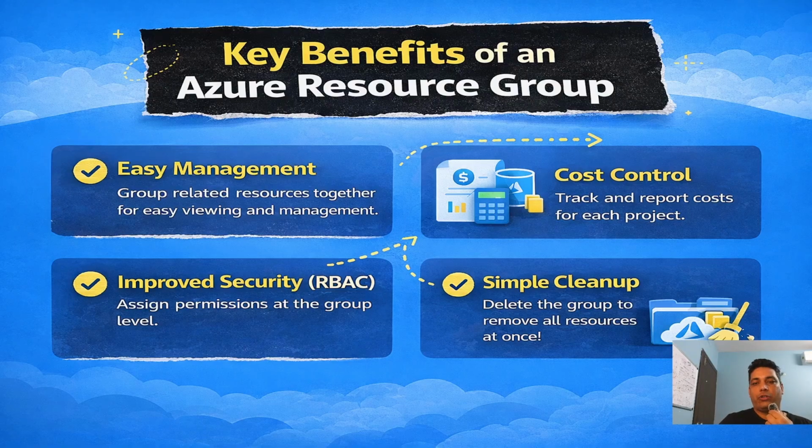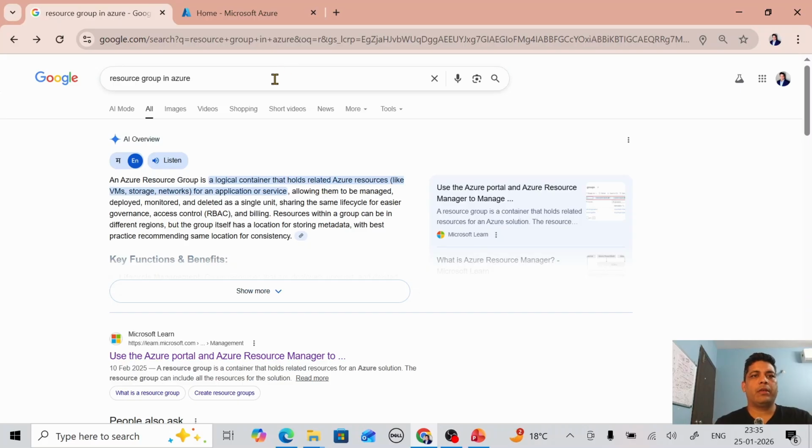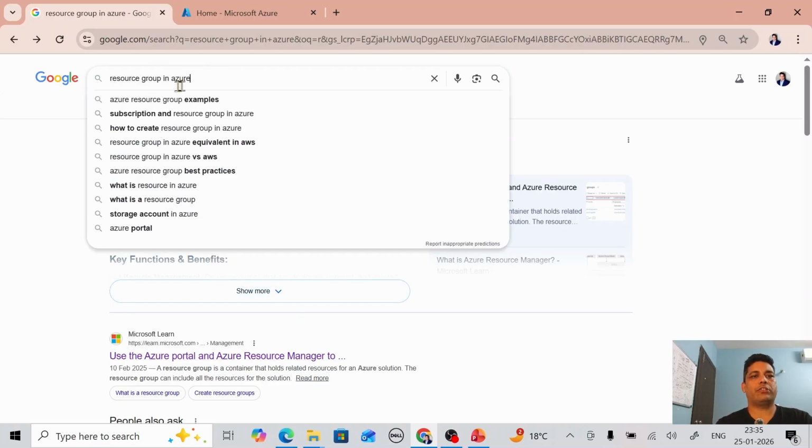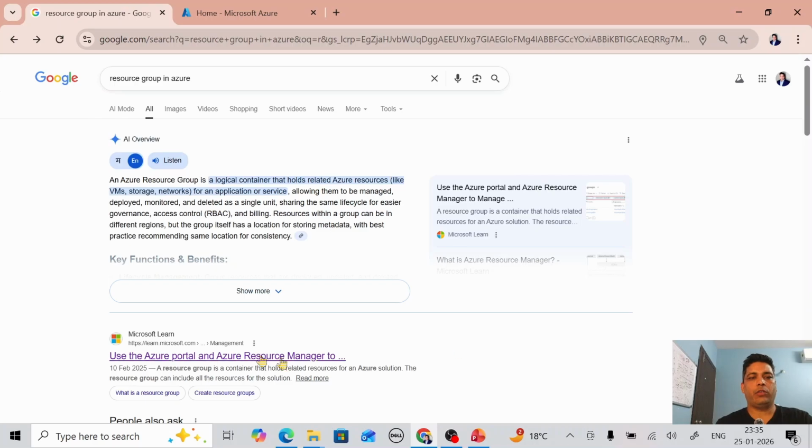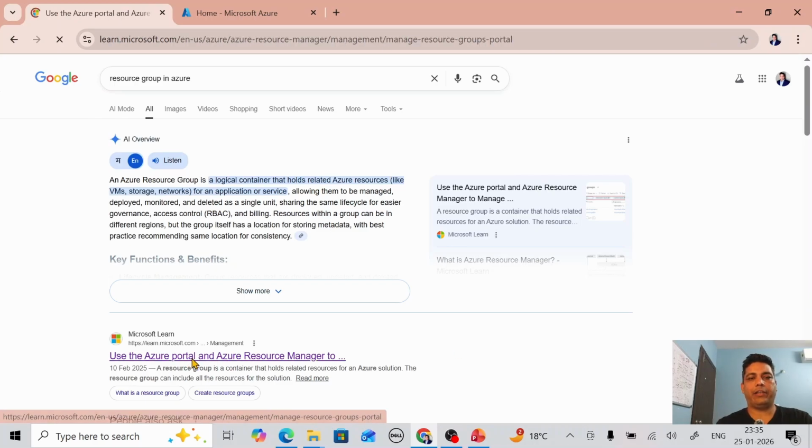Now let's do a hands-on. We'll follow the Microsoft official documentation and we will try to create a resource group for better understanding. Before creating a resource group, let's go to the Microsoft official documentation. Open Google, search resource group in Azure. You will see the link. Click here.